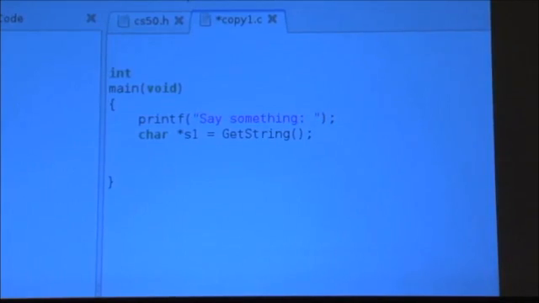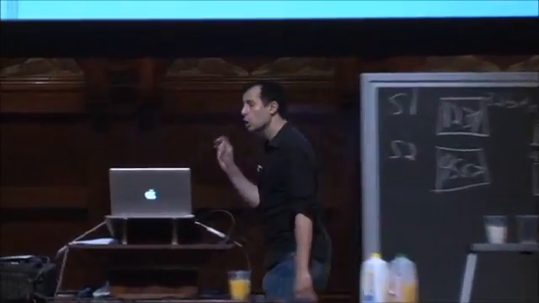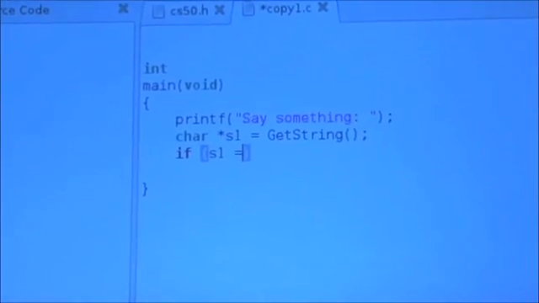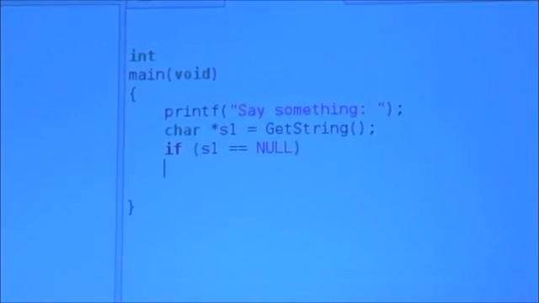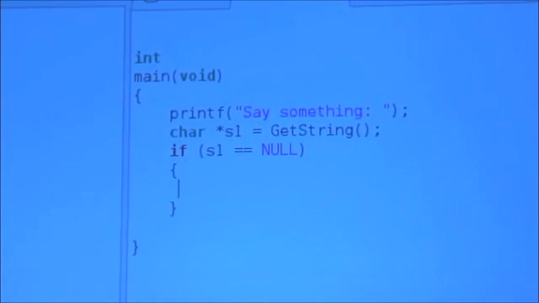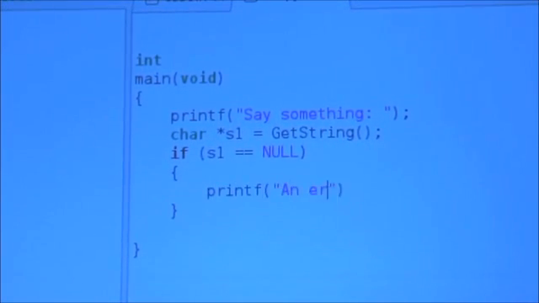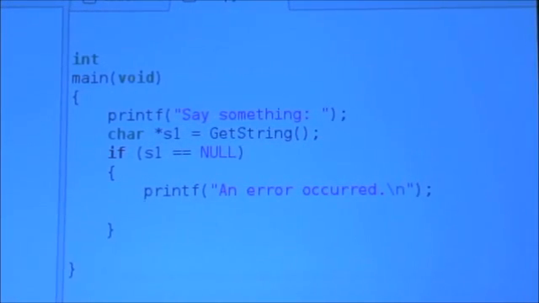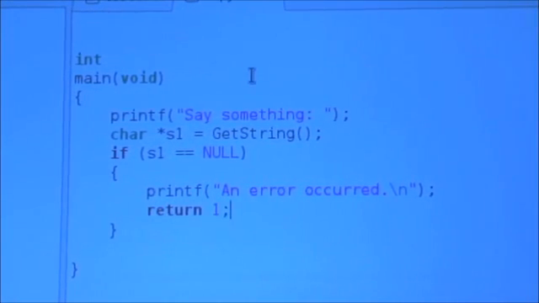And now I need to start getting into a new habit. We've not mentioned as much, not expected as much, but now that we know that get_string could return a null pointer, where null is bad, we better start checking for this. So if s1 equals this special constant NULL, we should probably do something like printf "An error occurred.\n", and then return 1, or whatever non-zero value.